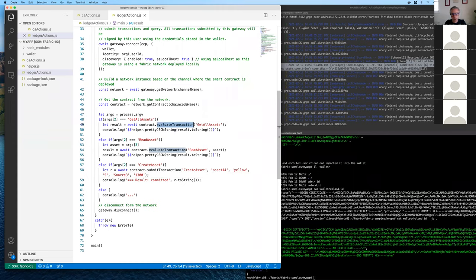The evaluate transaction queries only your local instance, and this is pretty fast. So, when you submit something, when you create an asset, when you update an asset, when you transfer an asset, every time you change an asset, then you have to use a submit function, and this is called submit transaction. And then the process works.